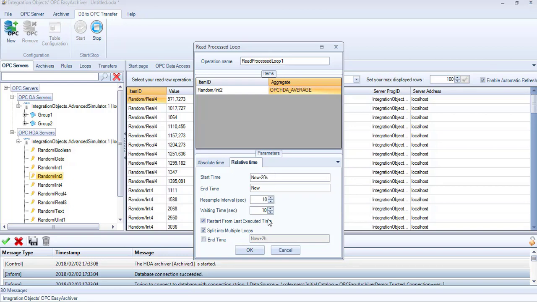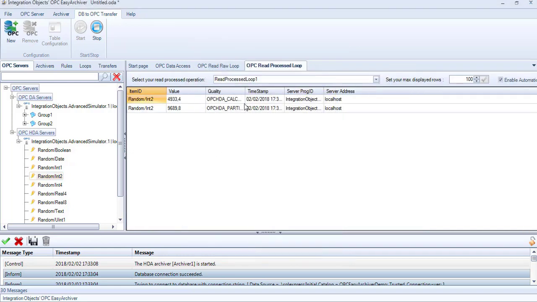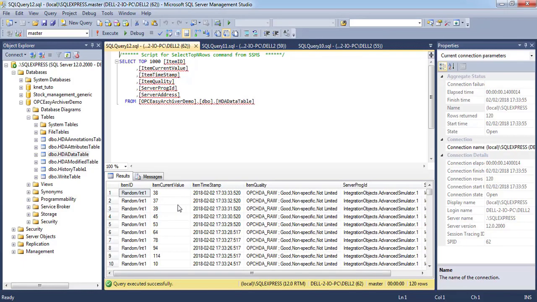The aggregate values are 10-second averages. Click OK to save your loop configuration. A new tab is created for the read processed loop result. Let's check the data in the database. You can see that the results of the read processed loop are successfully saved.